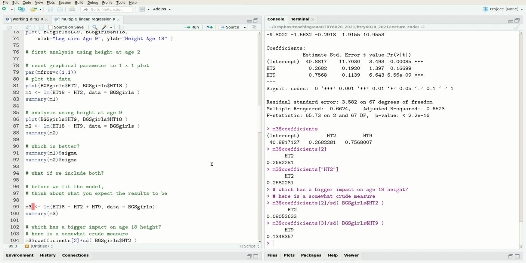So the syntax in R for doing the multiple linear regression of height at age 18 on these two variables is very similar. So to do multiple variables, you just list them out in the model formula, and then you put a plus between them. So this fits the multiple linear regression with height at age 2 and height at age 9 in the model. Now, before we fit this model, what I want you to do is to pause the video and think about what you expect the results to be.